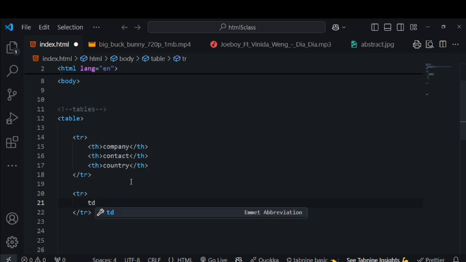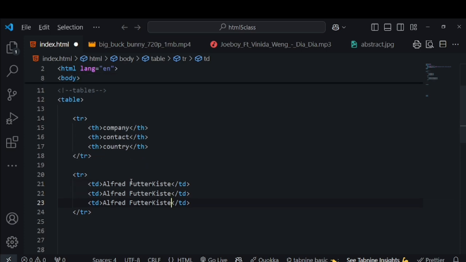So now let's see how this works. For the table row we have TD. Here we're going to start giving the name. So we have the company name. Here we're going to have Alfred Futterkiste. So we have TD, and the company name is Alfred Futterkiste, and then the contact. We need to speak to Maria Anders, and then the country is going to be Germany. So company is Alfred Futterkiste, the contact is Maria Anders, and country is Germany.